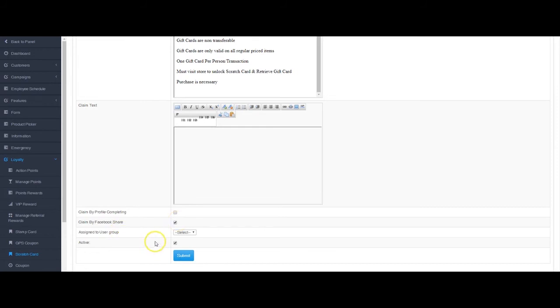The other thing is this right here is user groups. So if you've got different groups, you can make different cards for different groups. For example, if you've got basic members and premium members, you can put lesser prizes in the basic group. You can put premium prizes in the premium group. You can assign it to different groups, meaning that only these groups will have access to this card.